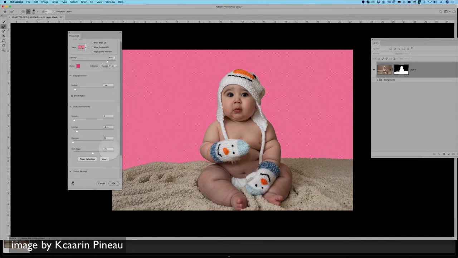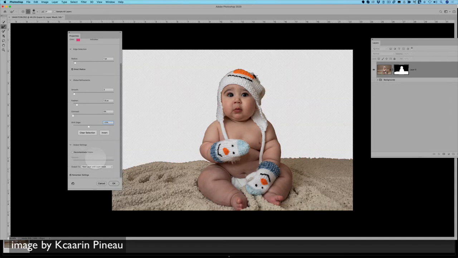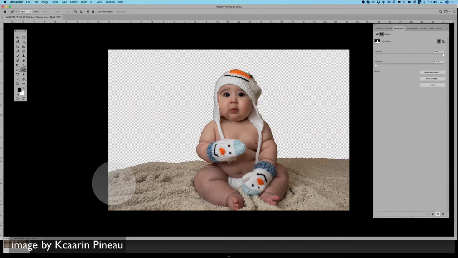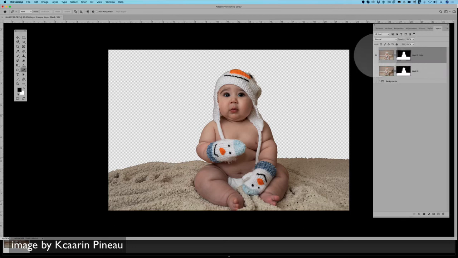So you can come down here. You've got a few options when you're making a selection. Right down the bottom here, you've got output to, and as a default, make sure that you can have just the selection. You can have layer mask and new layer. My preferred one is new layer with layer mask, and then hit OK. All right, so let's go to our layers, and there it is. So that's our refined edge.